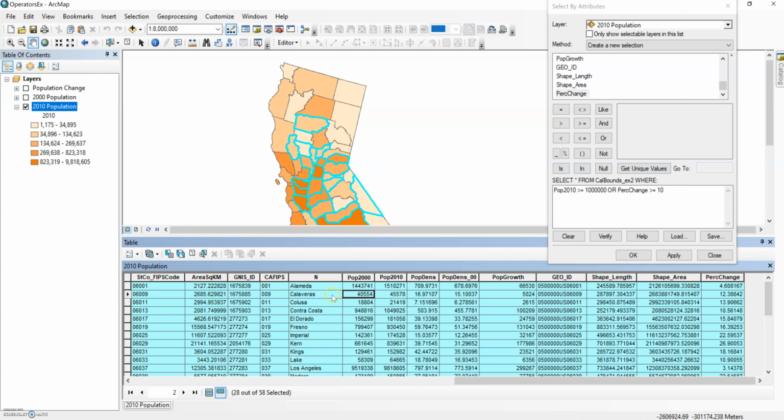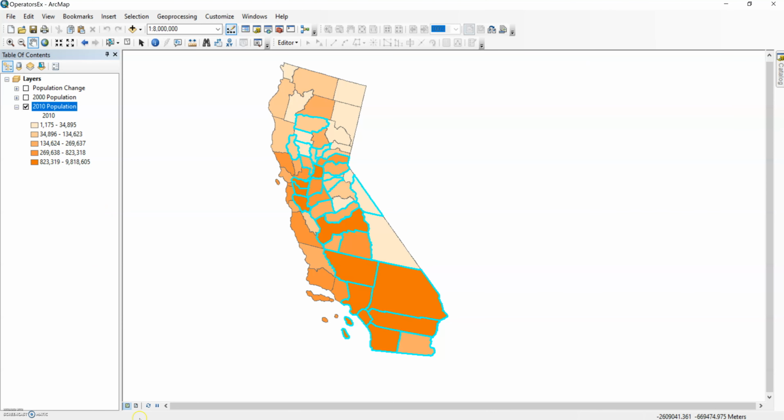So we can look at Calaveras County, which has a 2010 population of 45,000, but their percent change is over 12%. That satisfies the percent change expression. Alameda County here has a population over 1 million, but not as big a percent growth. So when you add an or, you're getting more added to your output or your selection. The best way to think about and or is whether you want to satisfy one expression or both expressions.